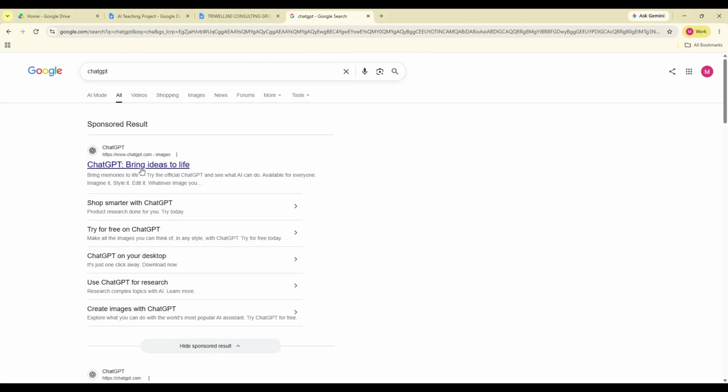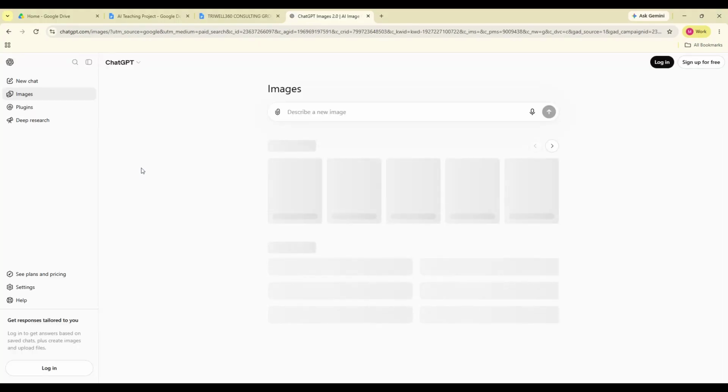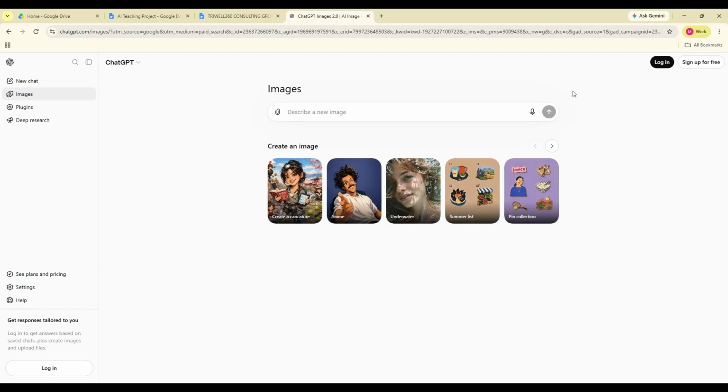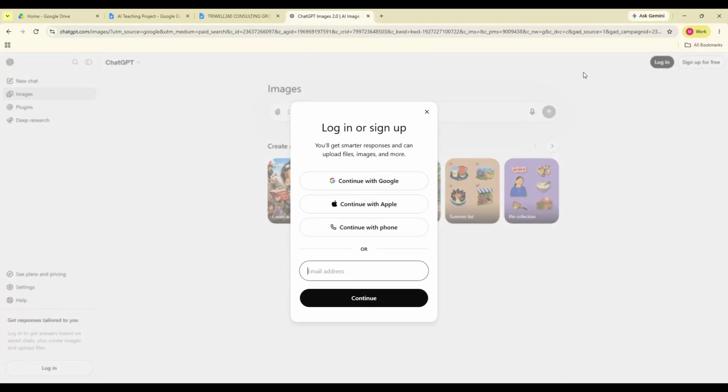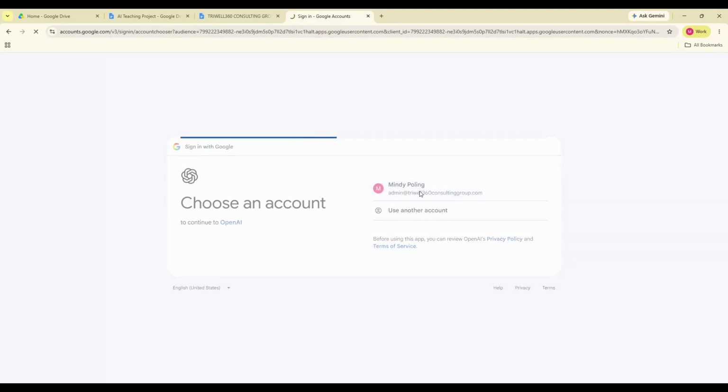All right, we are going to click ChatGPT. Now, you can sign up for free. We'll go over here and we'll hit sign up for free. And you can log in with whatever information you have. Let's try continue with Google for me. I don't know if I have, we'll try this one.